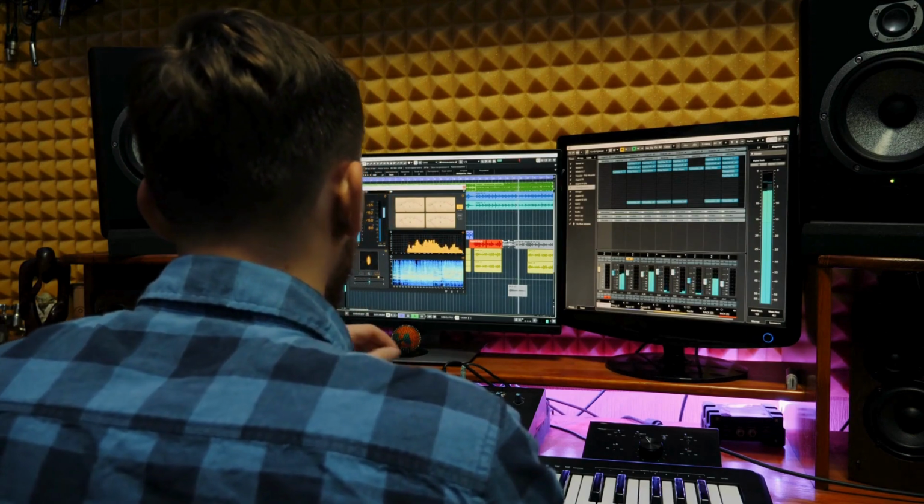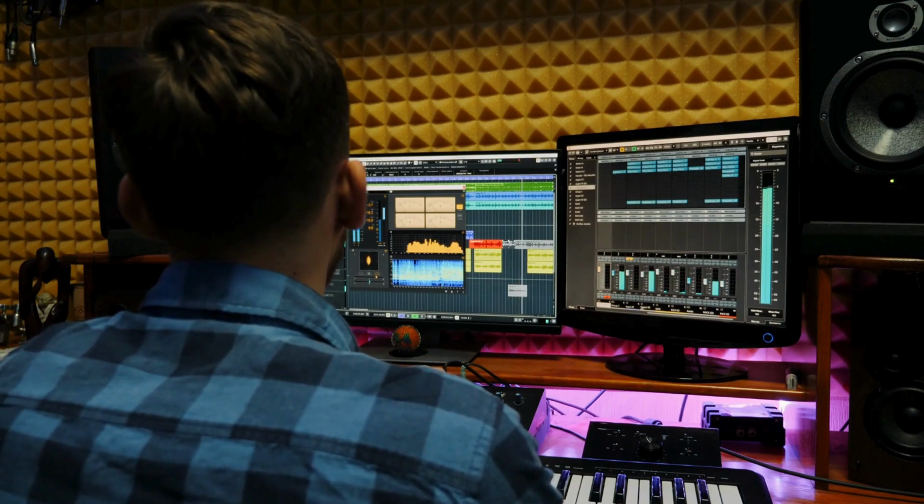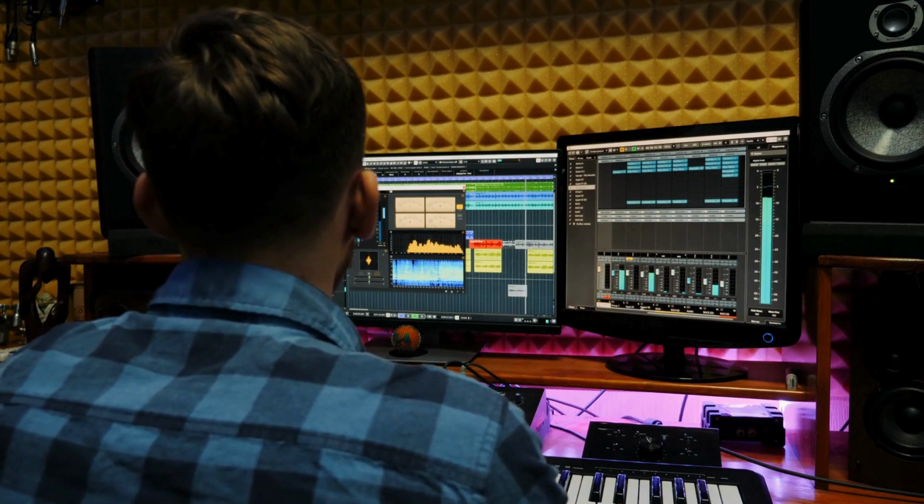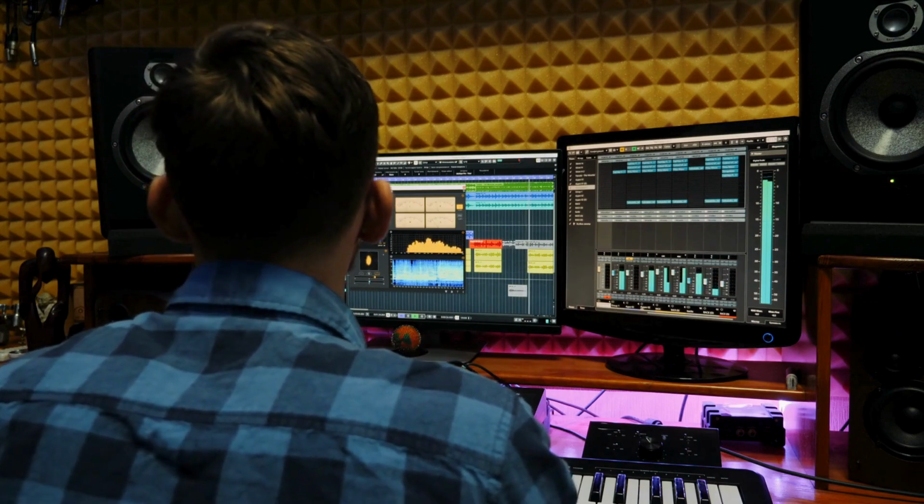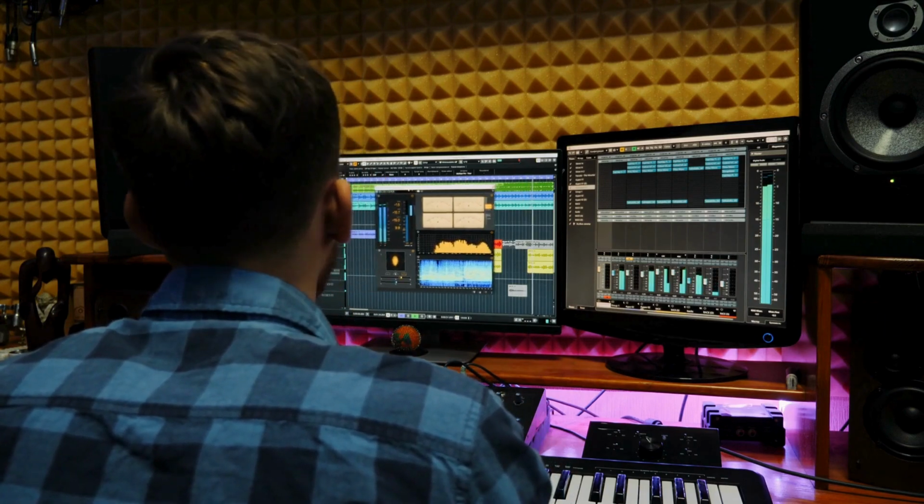That's awesome. Now let's move on to another creative effect. Reverb. Reverb is like that secret ingredient that adds depth, warmth, and a sense of place to vocals.